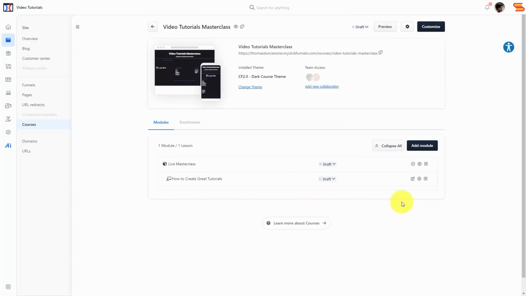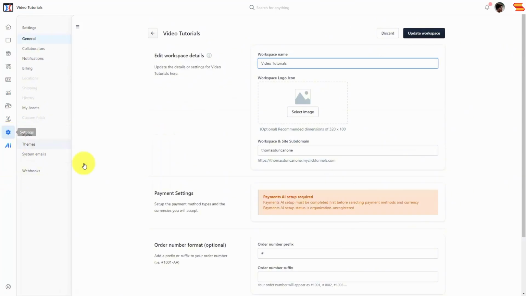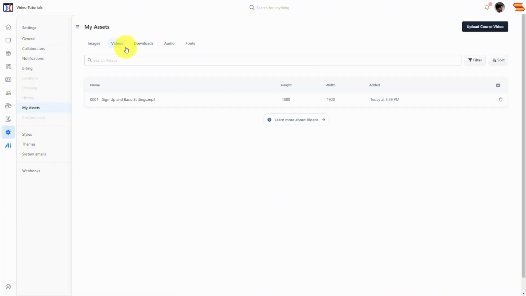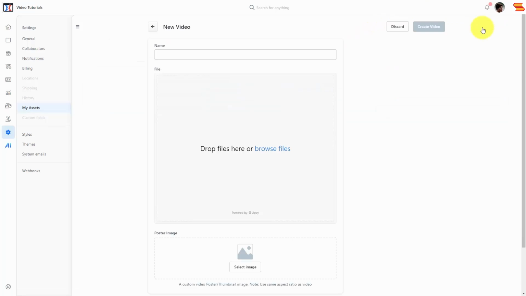Now, what we can also do is we can go to the Settings area. We can then go to My Assets. You are then going to see assets that you have available to you. You can click on Videos. And you're going to notice that your video is then going to be available here in the video area of your assets. You can also come to this page, click this link that says Upload Course Video, and you can then upload your video and customize the file with an image and a name.